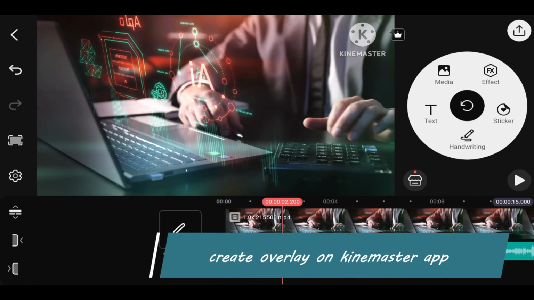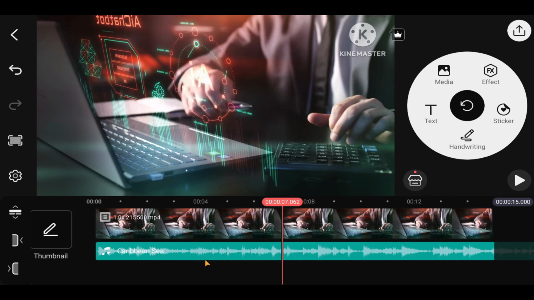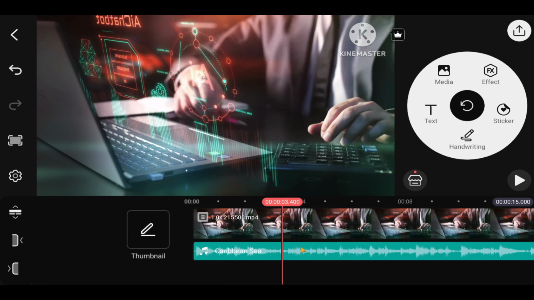In this video, I'm going to show you how to create overlay effects on the KineMaster video editing app. So let's get started right away.